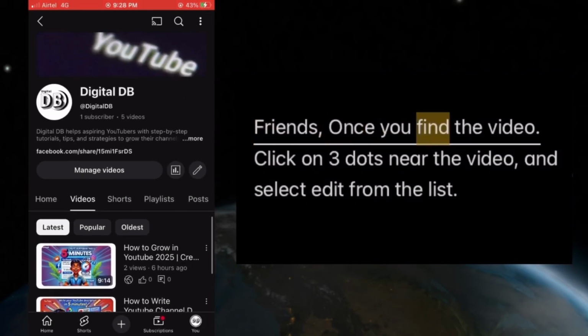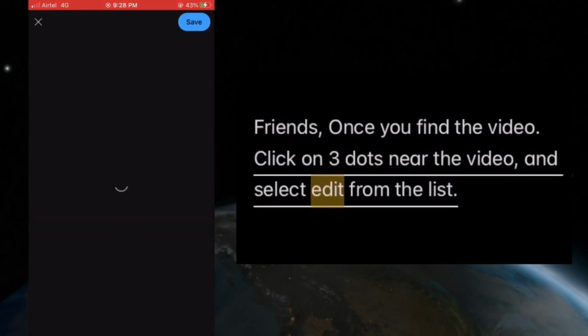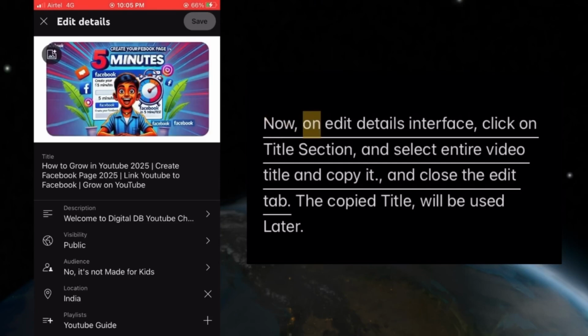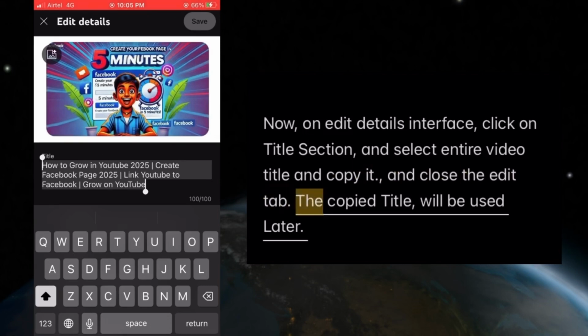Friends, once you find the video, click on the three dots near the video and select edit from the list. Now, on the edit details interface, click on the title section, select the entire video title and copy it, and close the edit tab. The copied title will be used later.